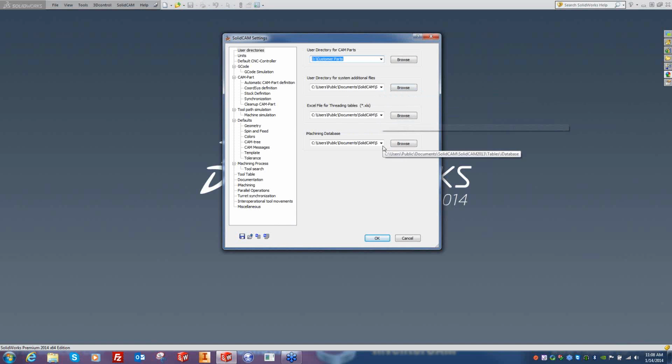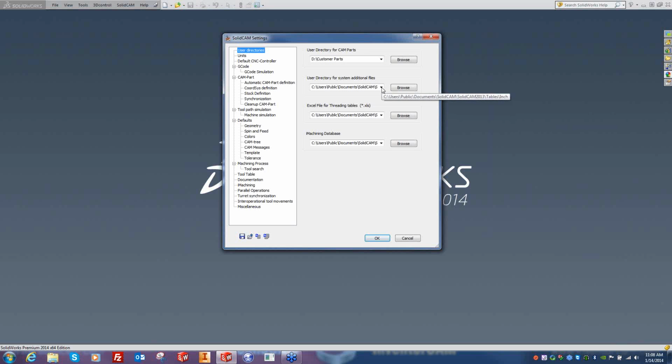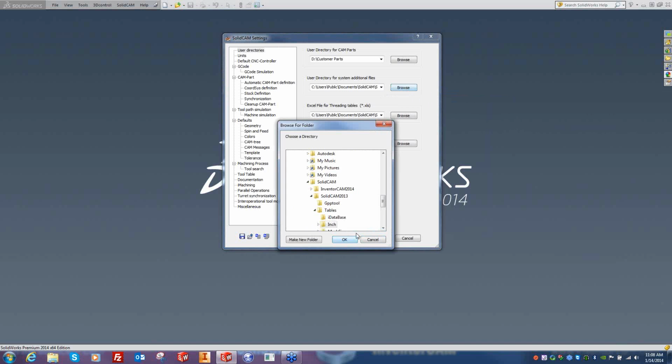Now, the rest of these are going to be pathed to that inch folder that we were referring to. Actually, because I hit defaults on here, it defaulted back to metric. As you can see, it says tables metric. To simply change that before you even change the paths, just come over to units and change it over to inch. Then you can go back to user directories and you will see that it's actually in tables inch now. But that's in users public. I want to go to the new location on my D drive. So I'm going to go ahead and path to that location.